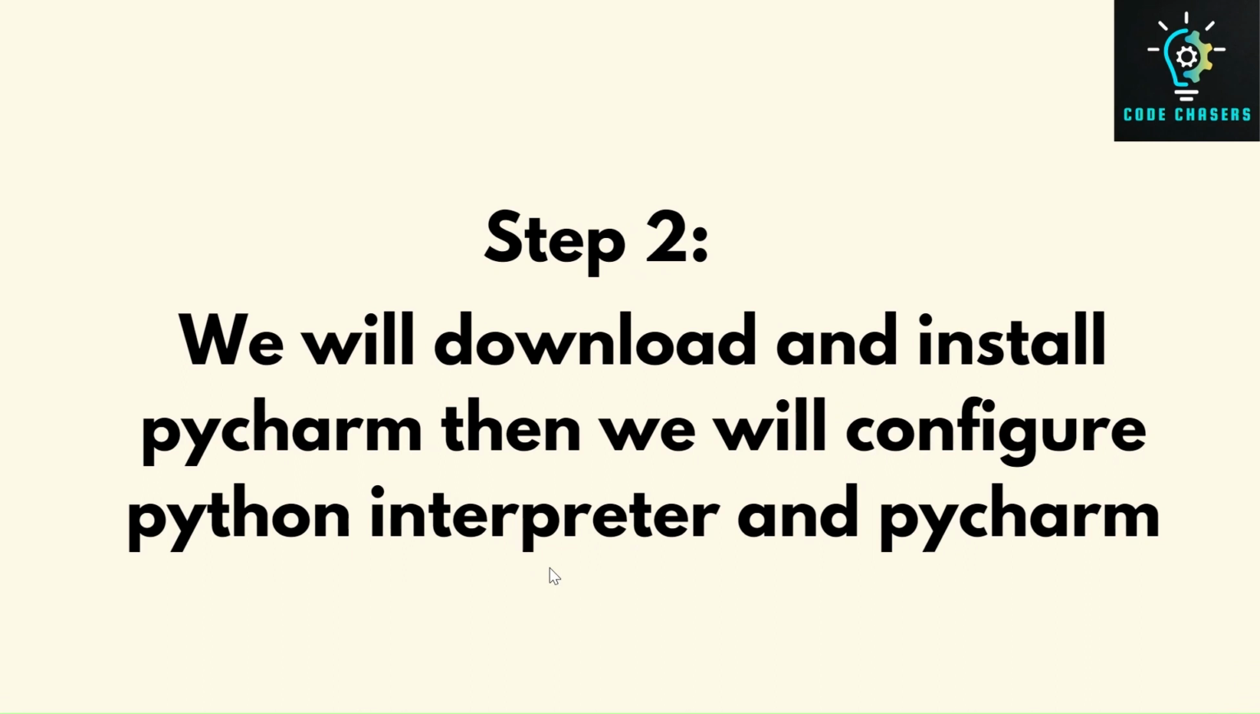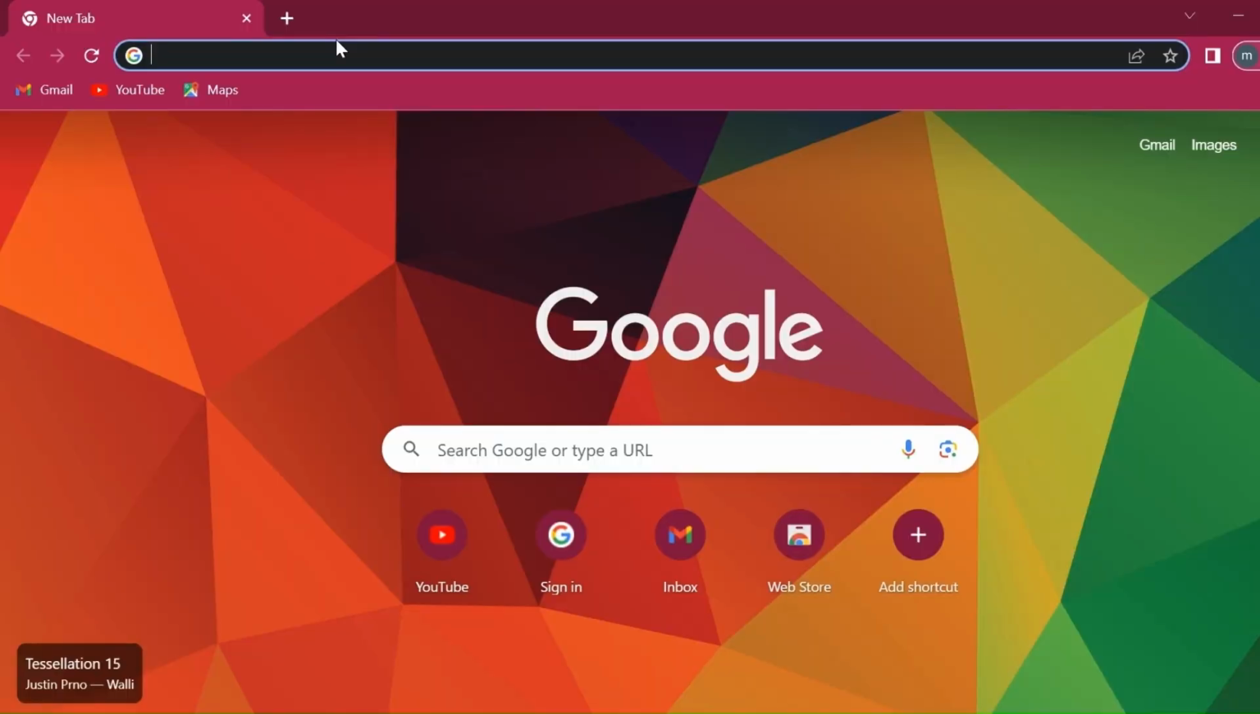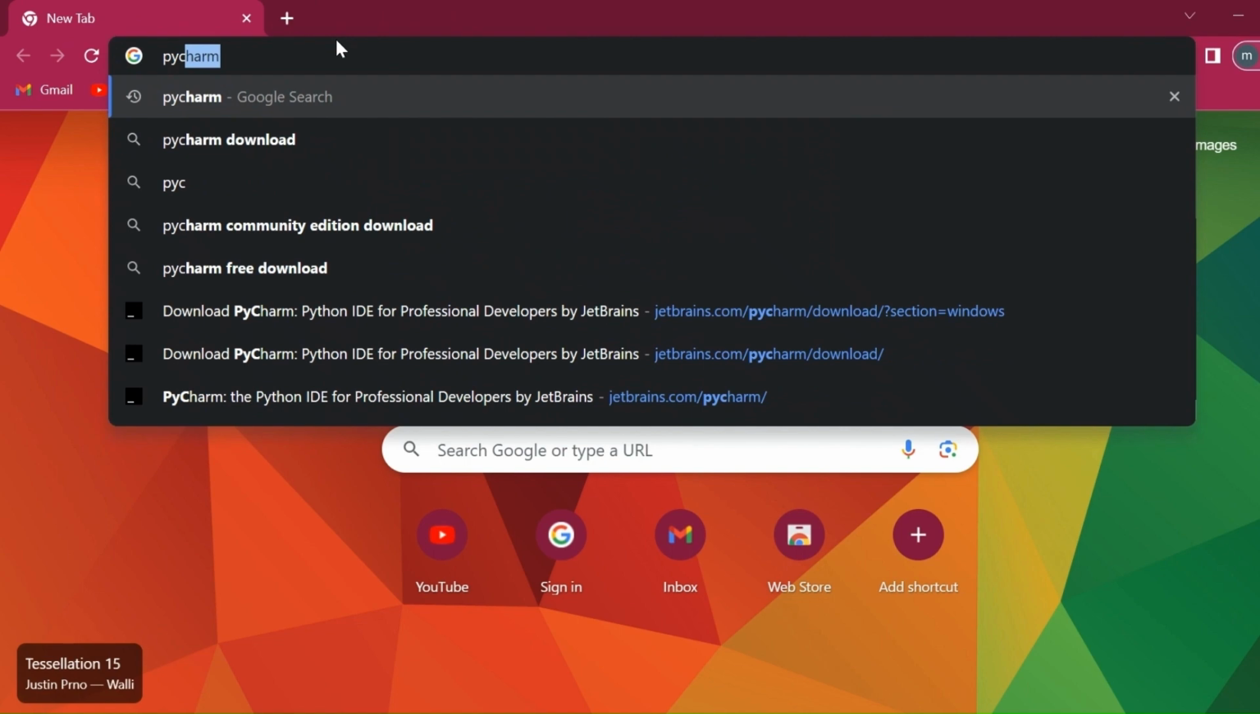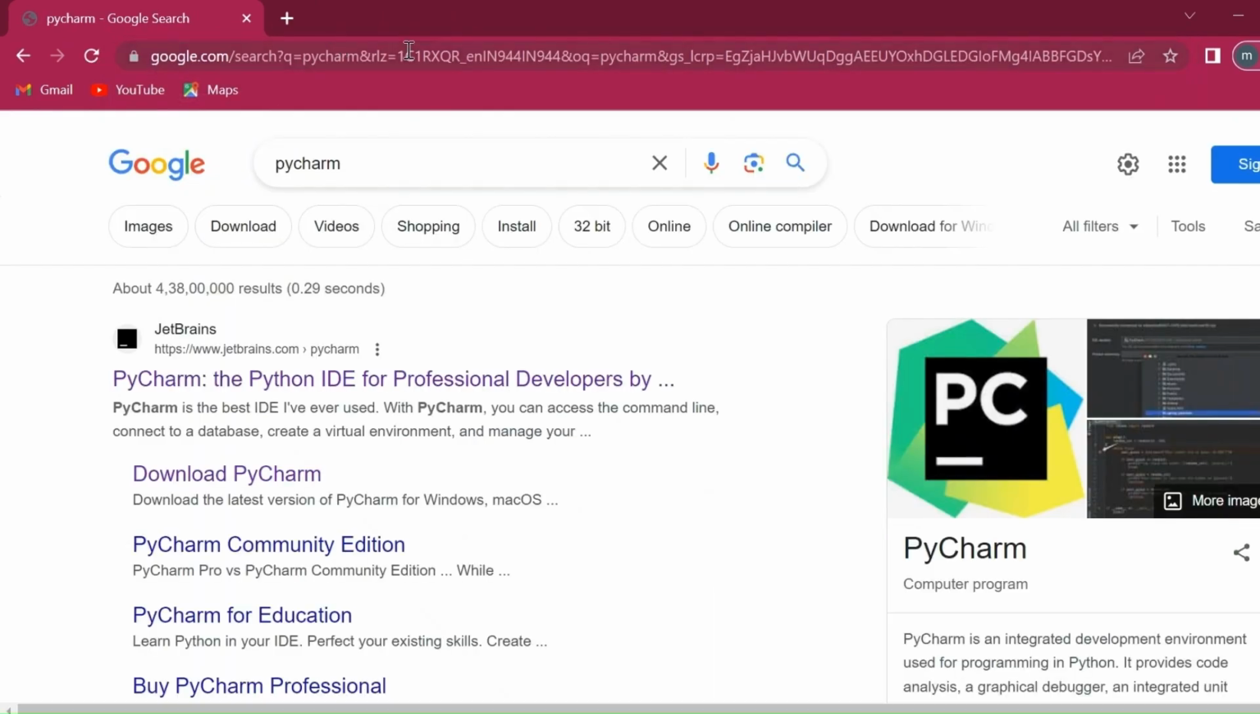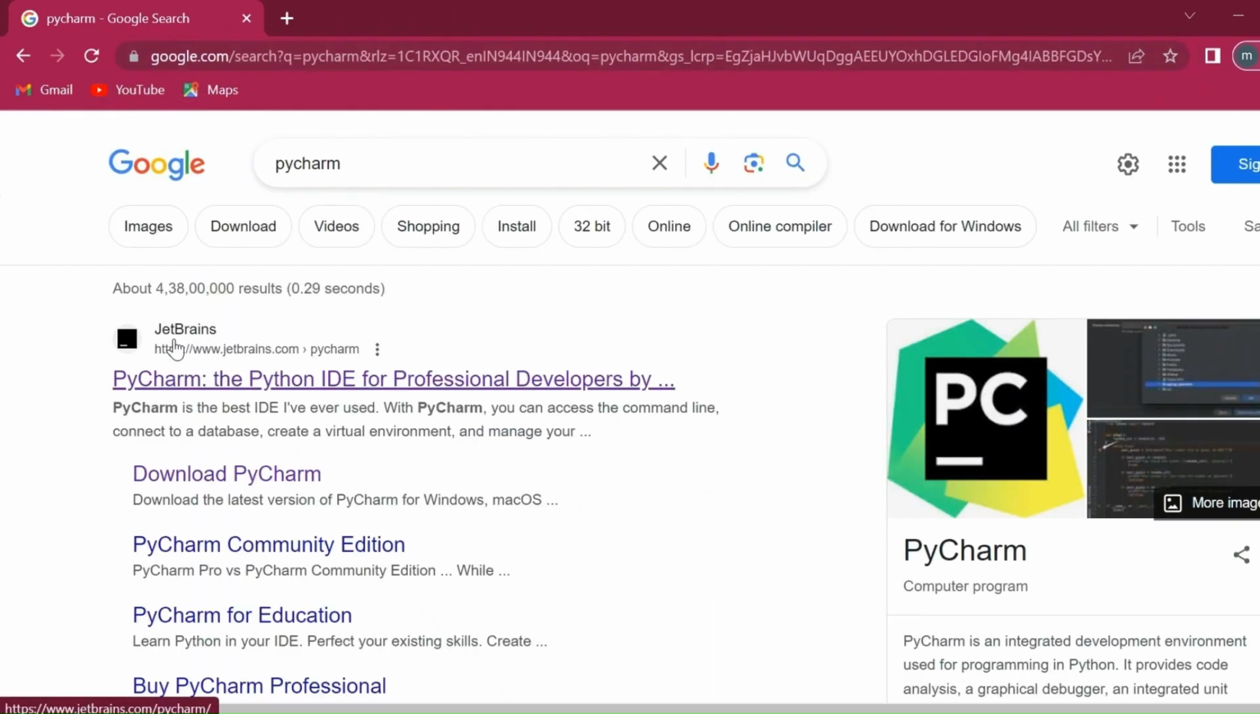That is, we will download and install PyCharm. Then we will configure the Python interpreter in PyCharm. Now we will download PyCharm. For that, we will just type PyCharm in Google Chrome, and the very first link is from JetBrains. We have to download PyCharm here itself. JetBrains is the company which has launched the PyCharm IDE, Integrated Development Environment.